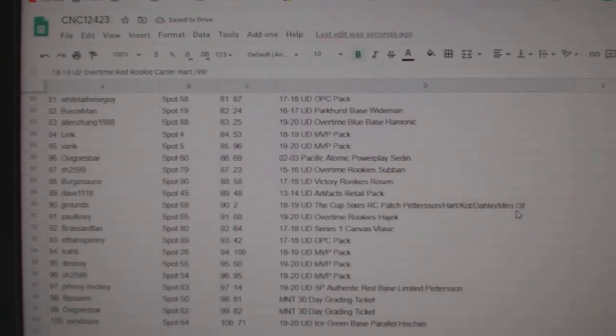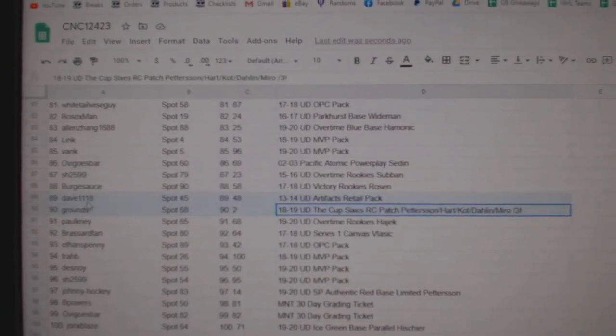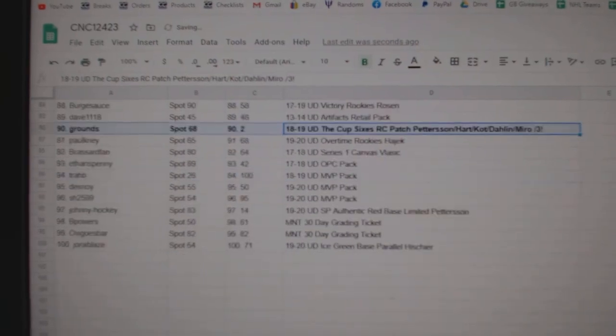And the Hart Kotkaniemi Dahlin Miro Heiskanen out of 3 goes to Grounds. Congratulations, folks.